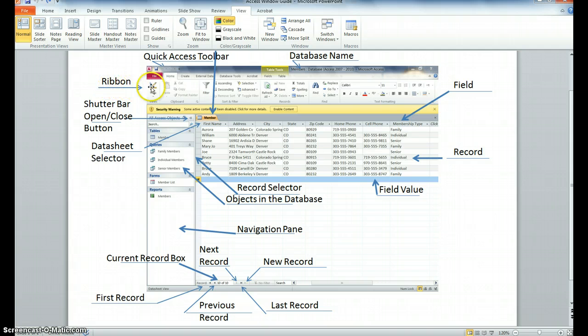Then we have the ribbon, which is familiar. That's the same as Word and Excel. We have an open and close shutter bar right here. This expands and contracts this space, this big square or rectangle right here. This member right here is the name of the data sheet that is being viewed right now.